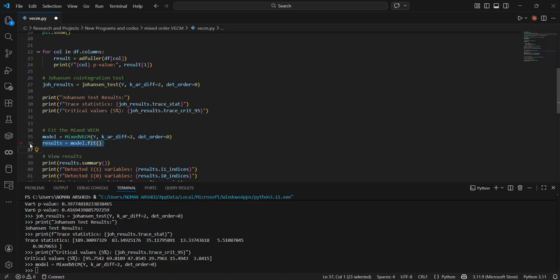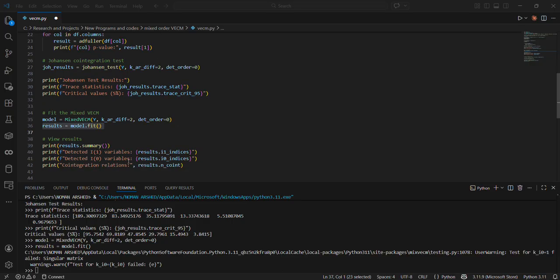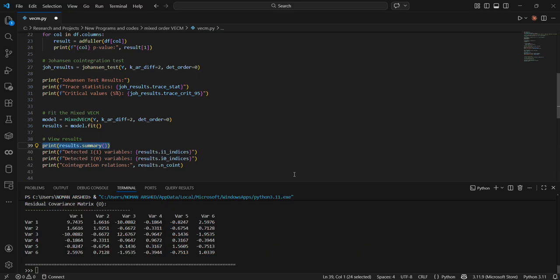I will give you a brief interpretation of the model. I have already shown you the trace statistic, but this command is not giving you the other eigenvalue test because it's saying that the variables have a little high correlation. But if there is no high correlation, it can also give you the eigenvalue statistic. Now I will print the model summary, the model results, I mean.